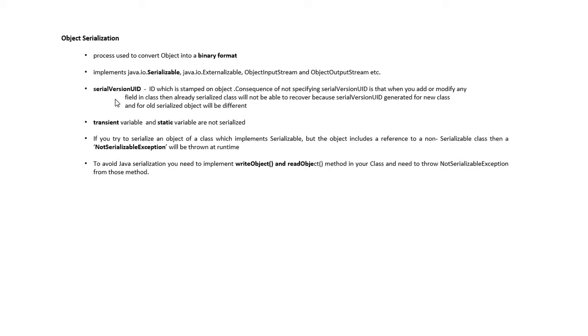Suppose I have a POJO and there are some fields in my POJO that I don't want to serialize. How do I do it? Easy. Either make it static or transient. If you use these keywords, you can avoid serializing those attributes.